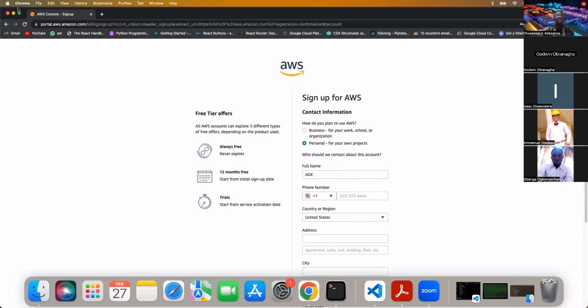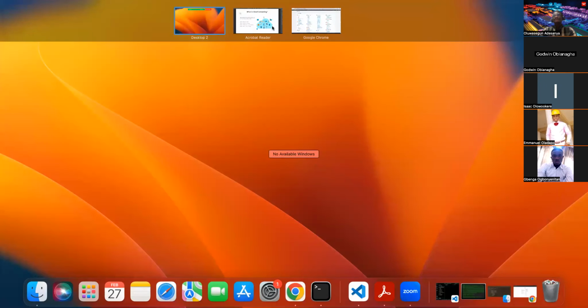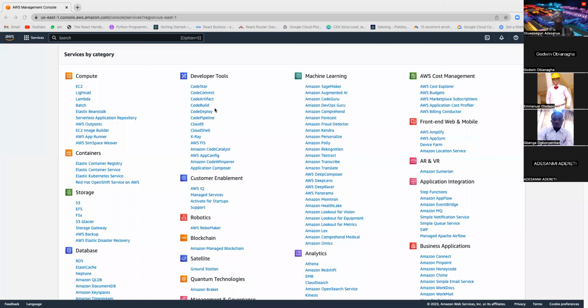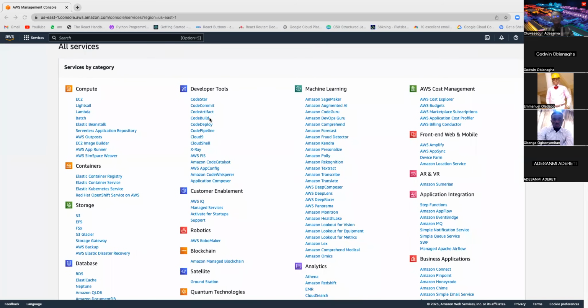So let me just minimize this and go back to this. If everything works fine and you're able to complete the registration, this is where it's going to bring you to. These are all the different categories of services that we have. The reason why many people choose AWS over other platforms is because of the services they have. They have more services than other platforms, and it depends on what they are using.